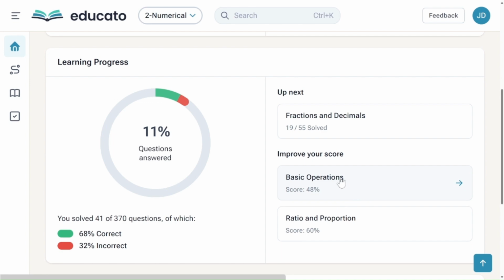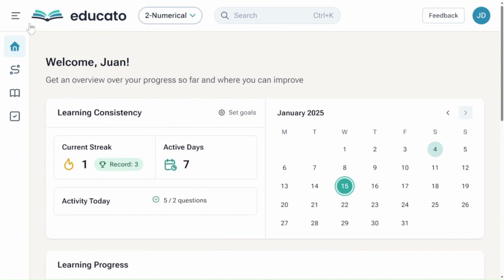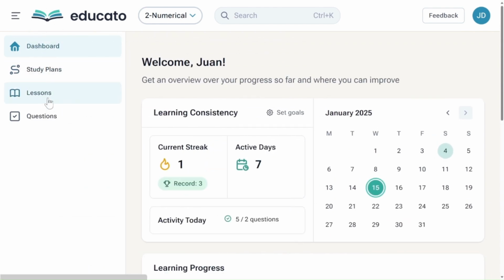So you're not aimlessly answering as many questions as possible. You're also monitoring what topics you need to improve on. So that's the practice questions. So you may also go to the lesson.